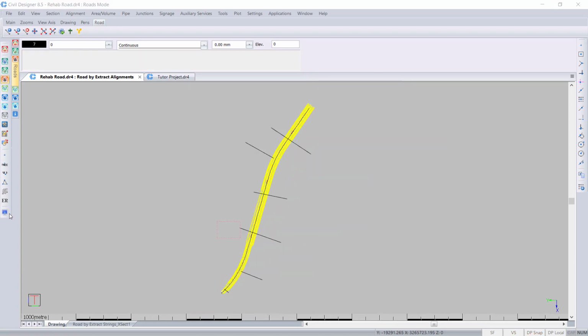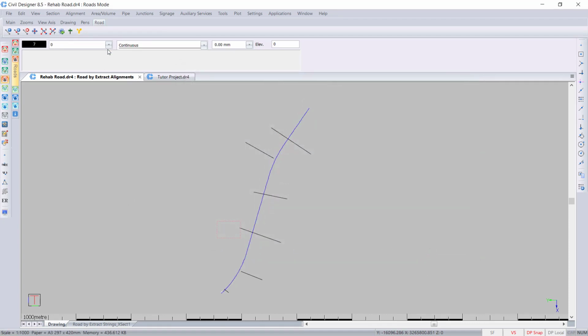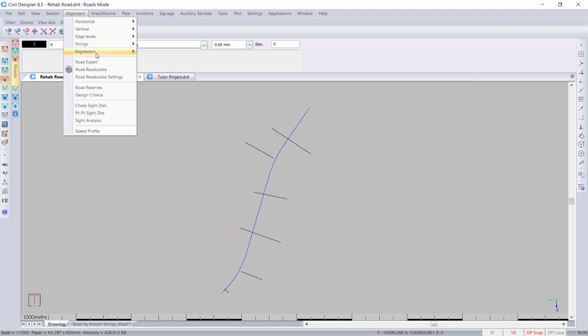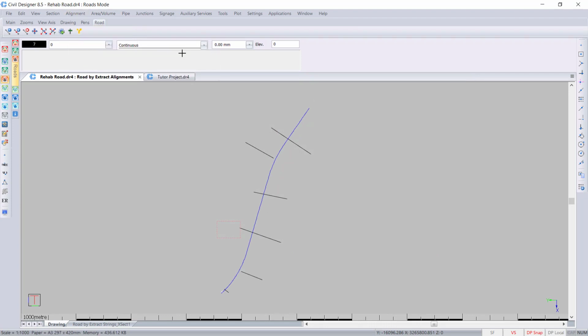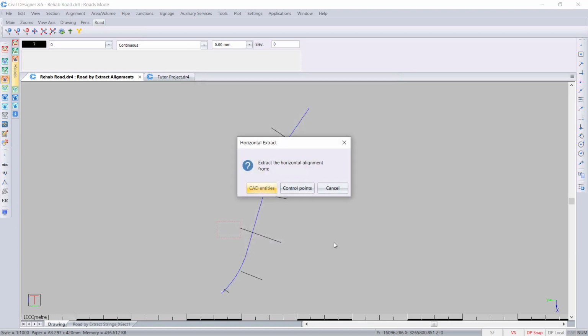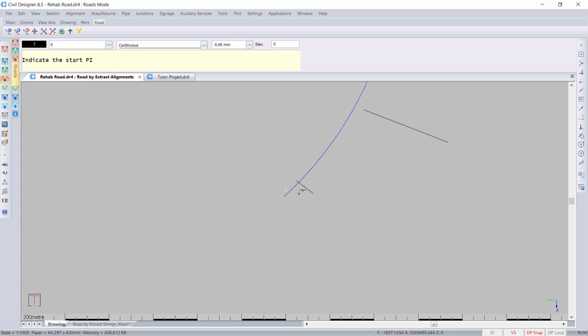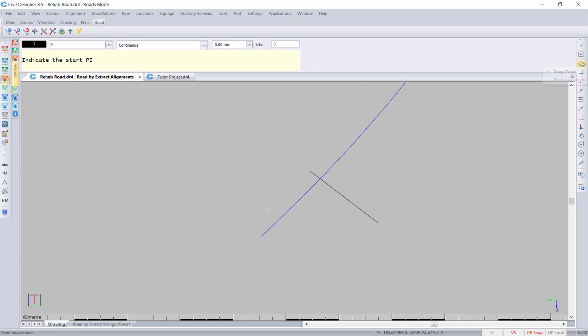Okay, I'm going to just quickly turn off this display. And now with that turned off, I'm going to go to alignments, regression, extract alignments. I'm going to do just the horizontal alignments, and I'm going to use the control points. I'd like to override the existing, yes. It says it wants the start PI, so I select the start PI. I use the point snap.